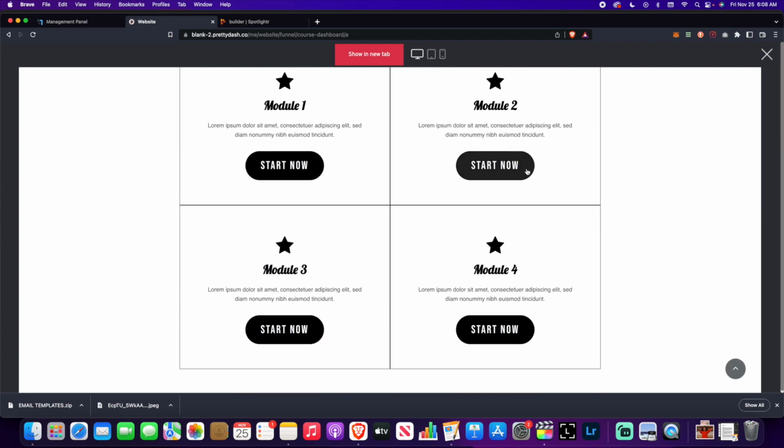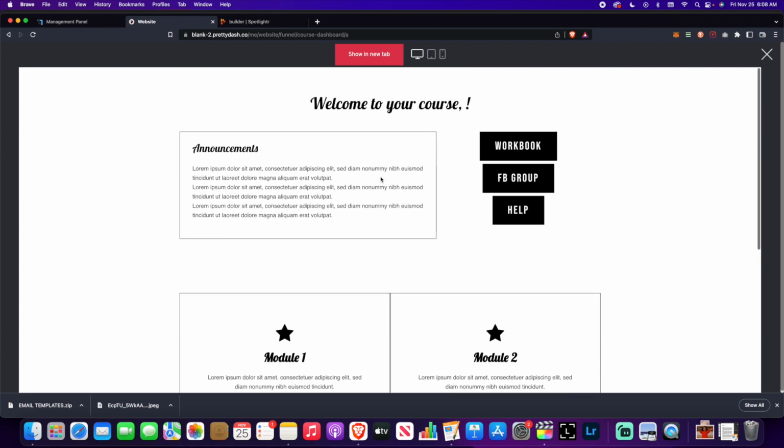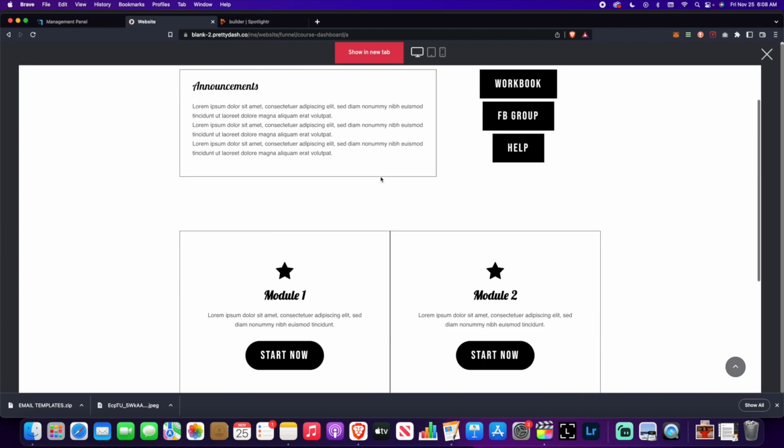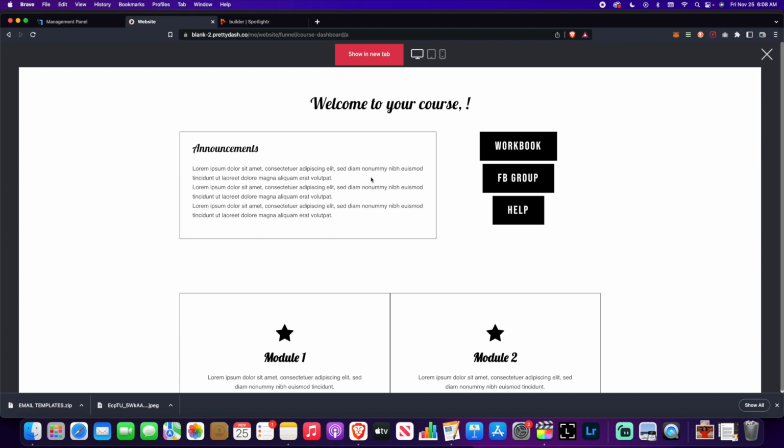And here we go with the links to the modules. They'll all be right here. And like I said, at the end, we will add all the links to everything, and I'll show you how that works inside of the funnel. But here's a quick little course dashboard page, and now we will actually move on to building the course, the modules, and the lessons. So super excited for that.